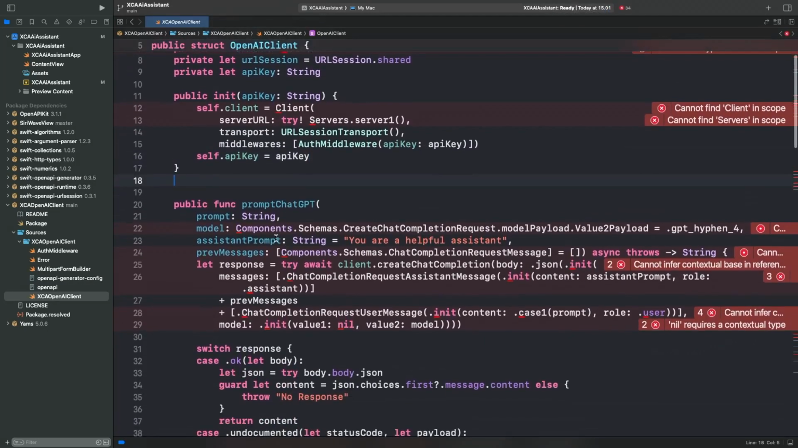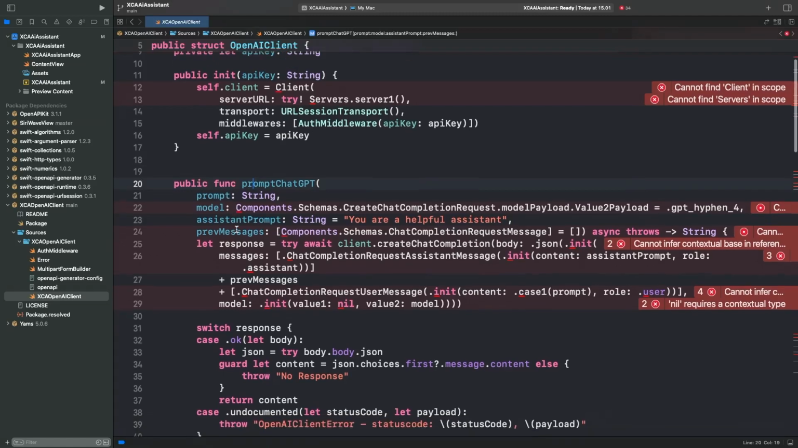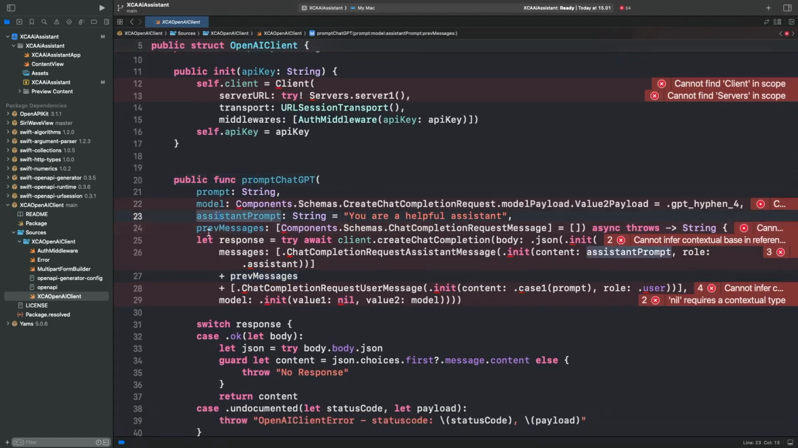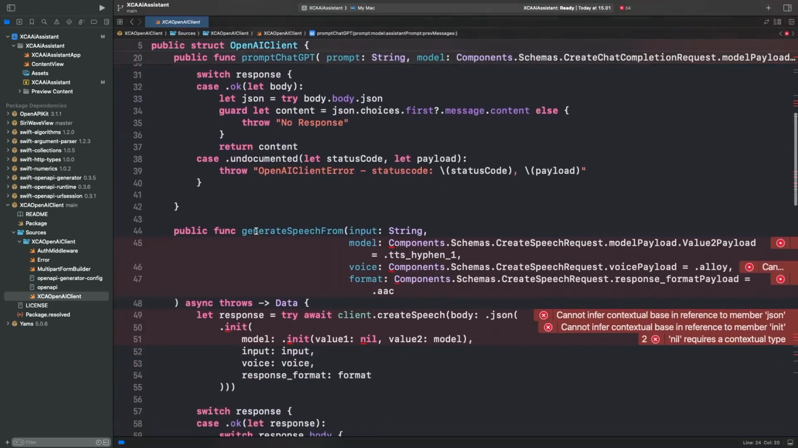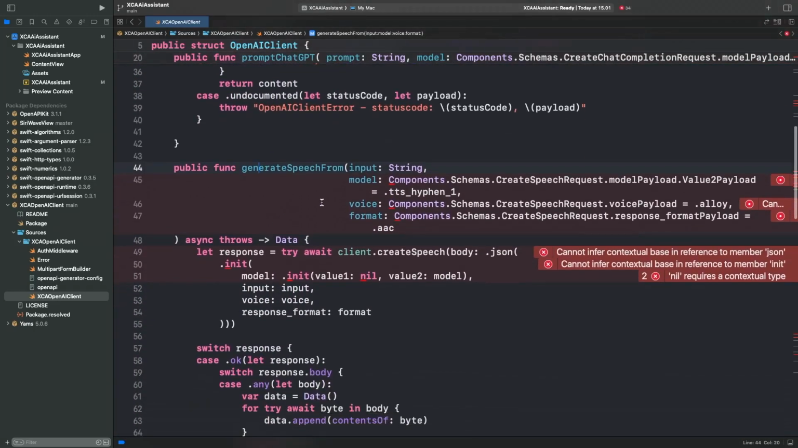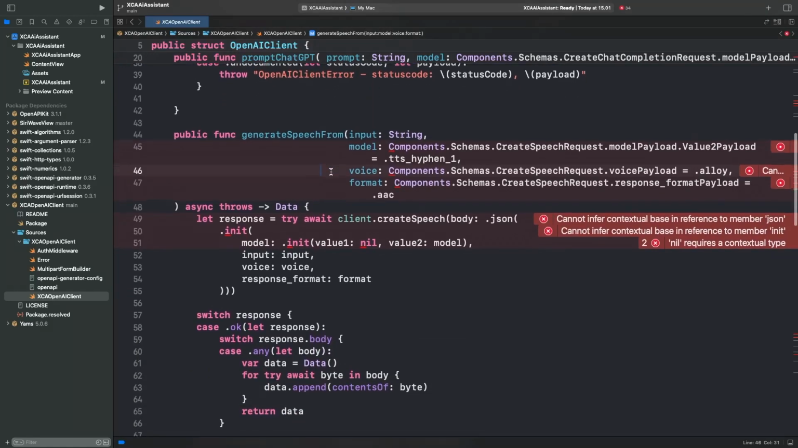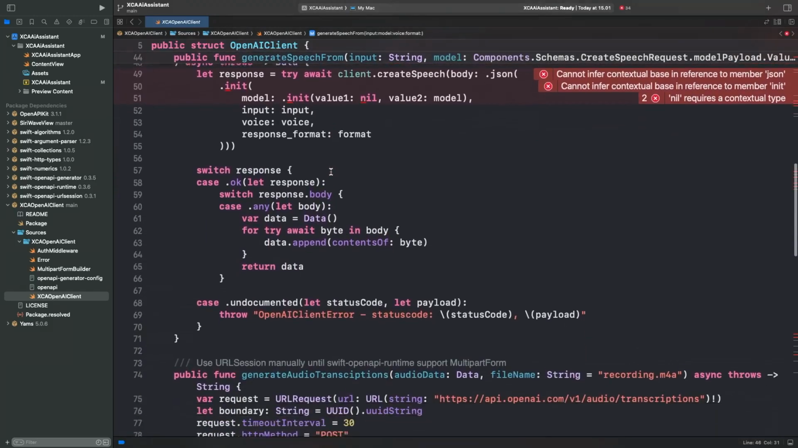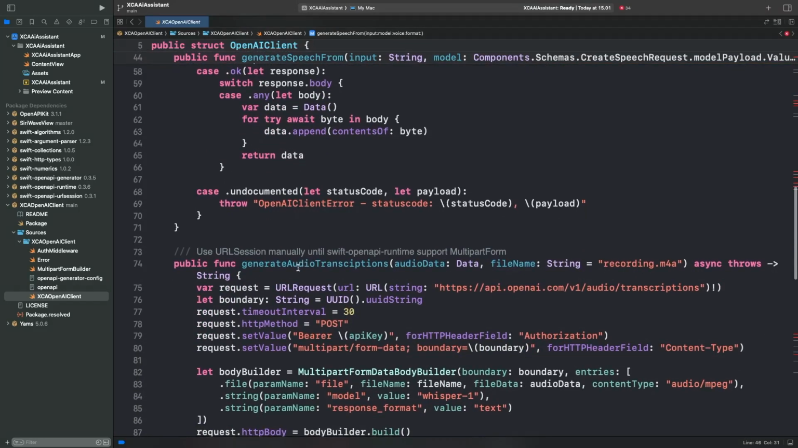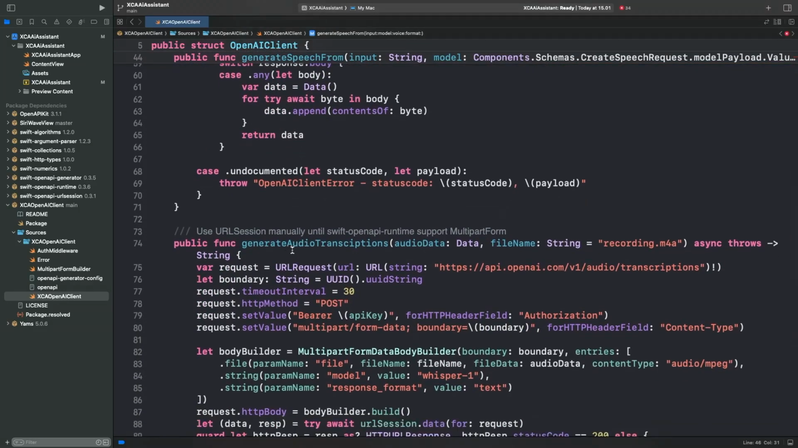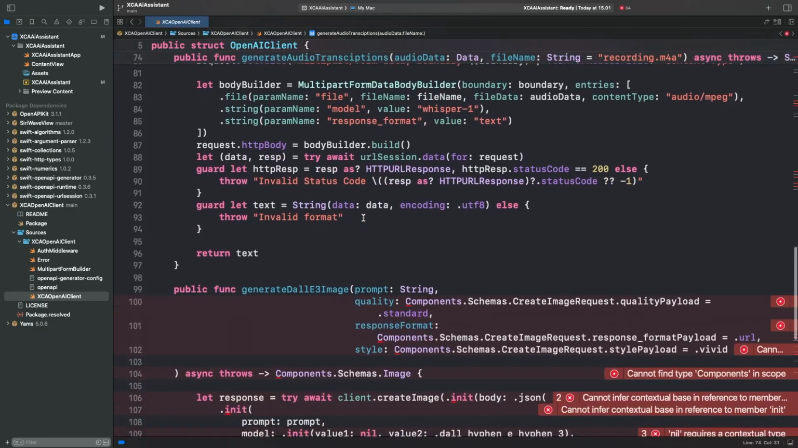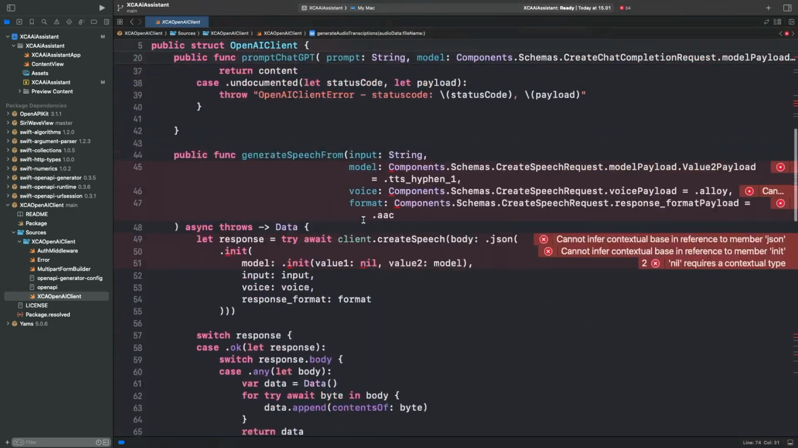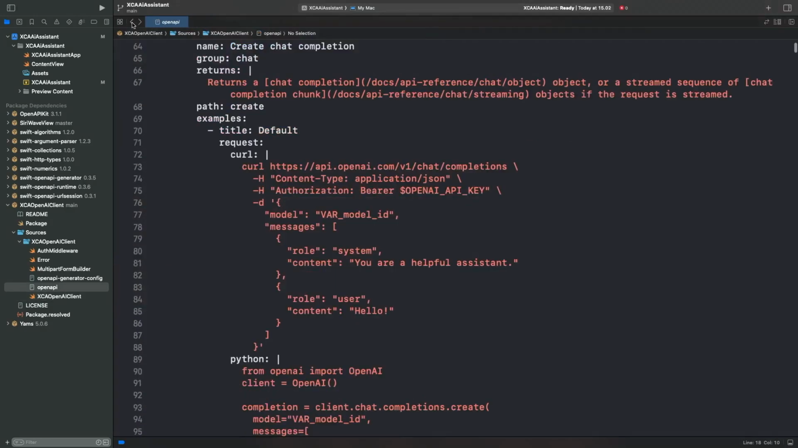Okay, so we have the prompt ChatGPT, where we can pass the prompt, the model, the previous conversations, and the assistant prompt. Generate speech, which we can use to basically convert text into audio data. And here is generate audio transcription, which we can use to convert audio data into text. Okay, so this is the OpenAI client that we are going to use.